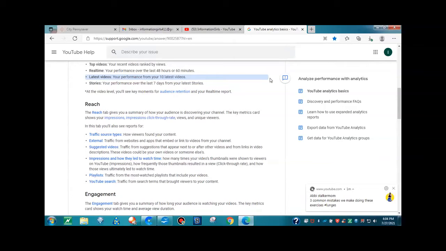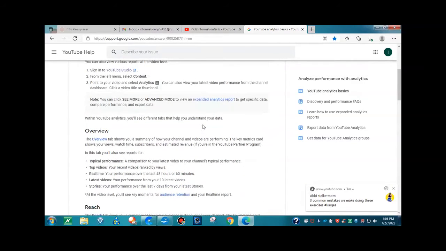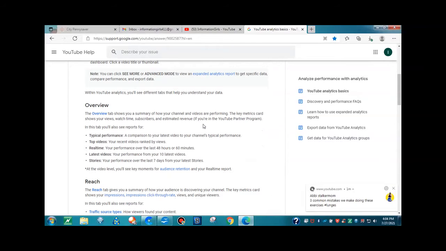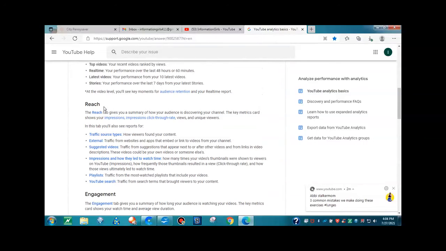So these are the two tabs that I am doing today in this video. You can go back to your YouTube Studio, click on Analytics, and the first page you're going to see is the overview. And then I did the reach tab. So these are all the things here that you can find under the reach tab.